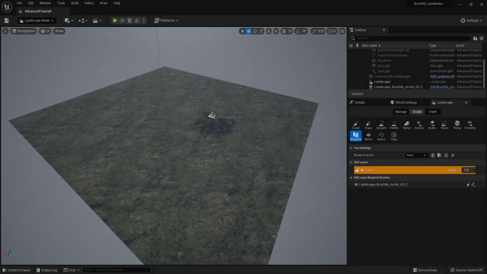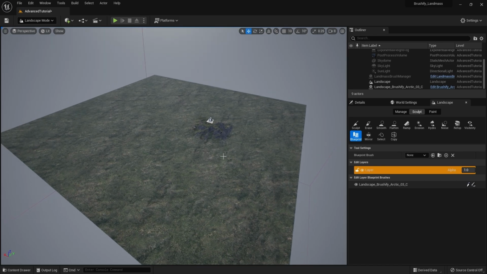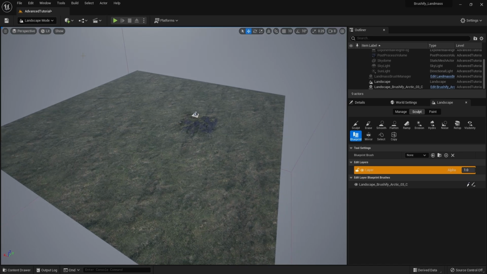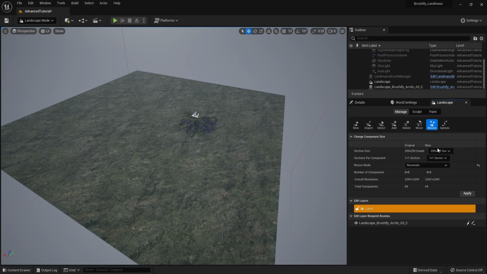Now, the other thing that you might want to do is actually change the landscape resolution after the fact. And that's also possible. So in order to do that, just go to landscape mode again. And then this time, instead of sculpt, we're going to click on manage. And we're going to click on this little panel here, resize. And from there, we're actually able to alter, for instance, something like the sections per component. We can change that to 2.